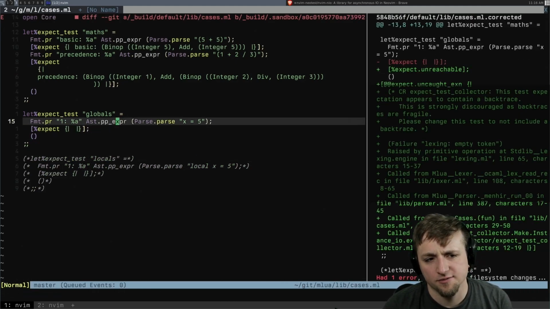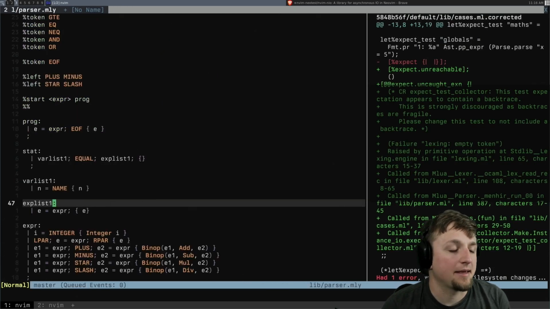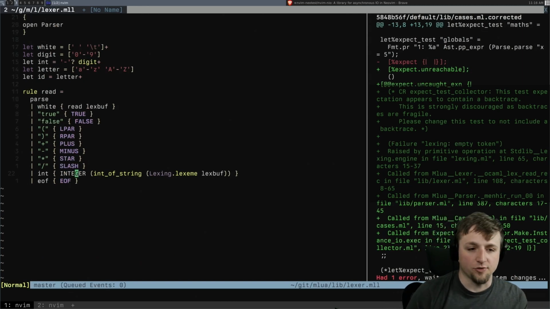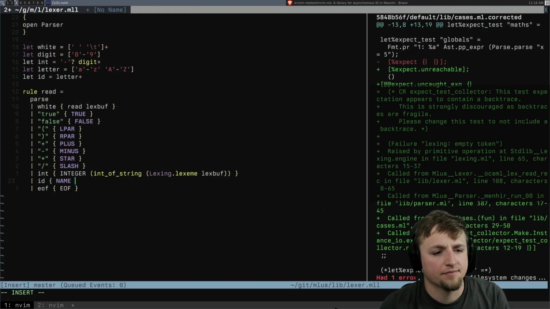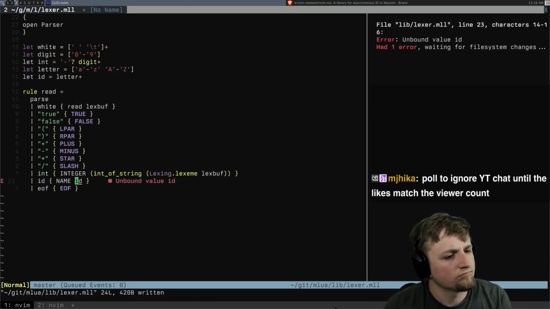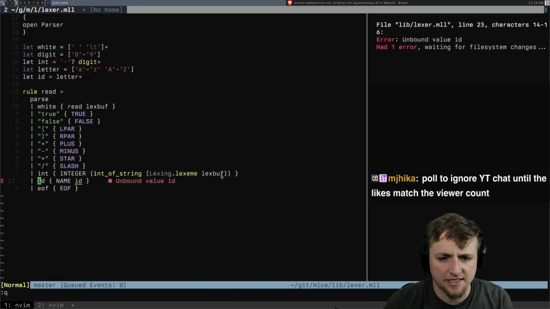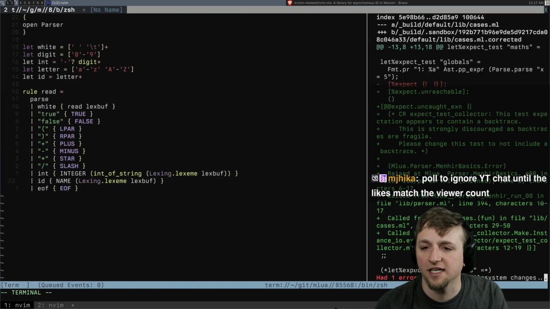So I thought this was going to work, so that's fine. Lexing empty token. Oh, because we never made name. We never actually said how do we get a name. Right, so we could go ID, name ID. Does this not work? How does this work? Lexing.lexeme lexbuff. Oh, okay, I see. I just go like this. Lexing.lexeme lexbuff. That's the one that it matches to next.